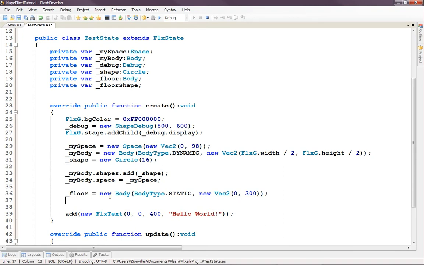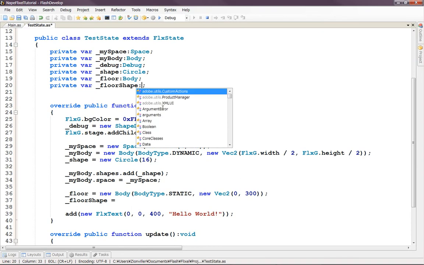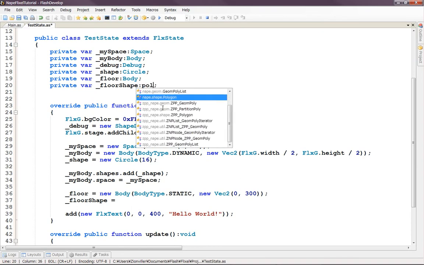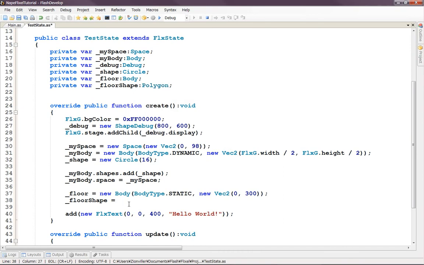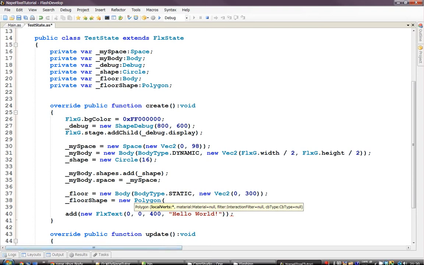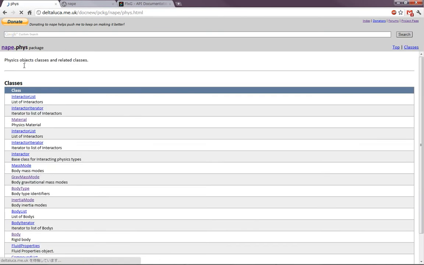So now that we have our body made, now it needs a shape. So let's see, floor shape will equal, I forgot to give this a type. It's going to be a polygon, I believe. So the floor shape is a polygon, and it's going to equal a new polygon. And see, so now polygons take local verts, a material. Actually, I don't think we worked with materials at all last time, but we'll get to those soon. So for now, we just need some local verts. So let's take a look at what it means.